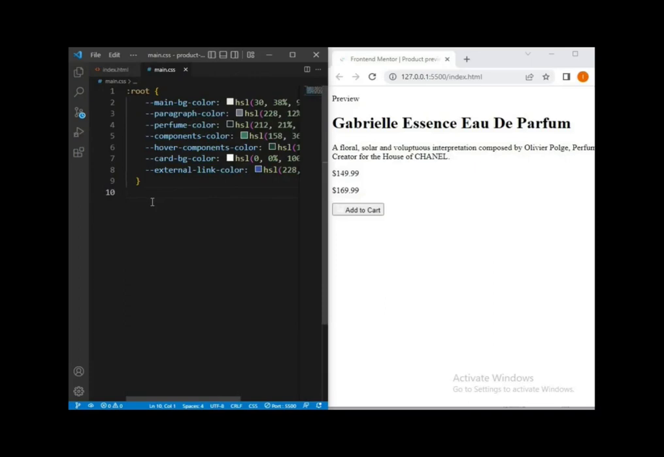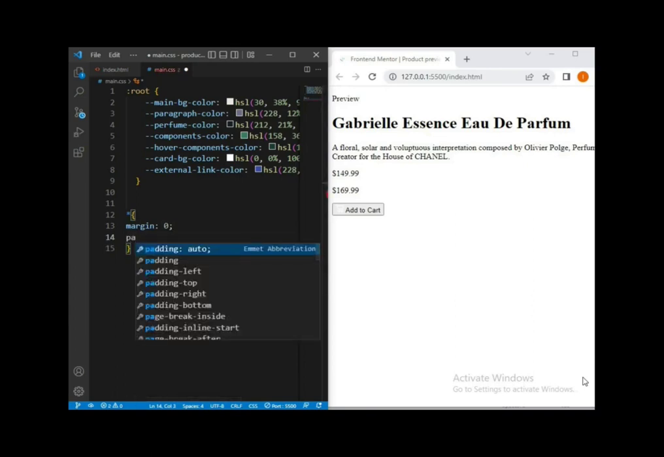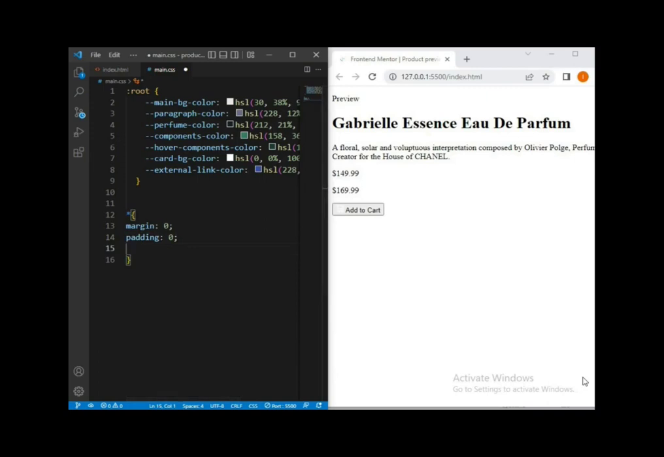It's time to style. I'll start off by styling everything. We set the margin to 0, padding to 0, box sizing to border box.